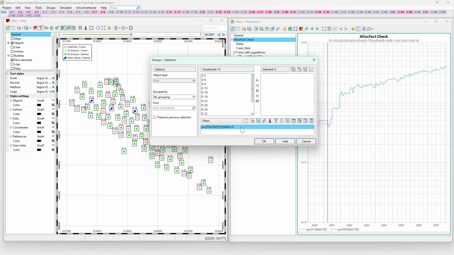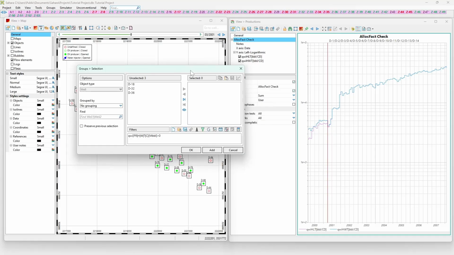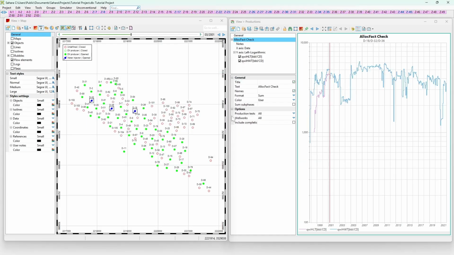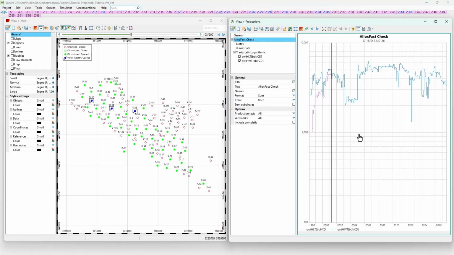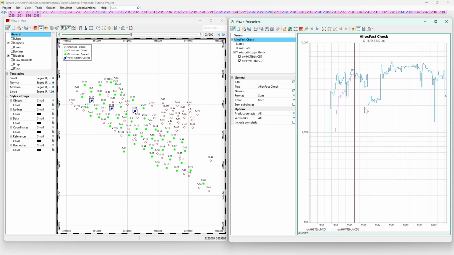We'll refresh the equation by opening here, and now we can see that we have three wells that up to this date have a water injected at the object level more than zero. So now we will press OK. First we have to select them, and then we will click OK. And now we have the main possible suspects to explain the difference that we have.